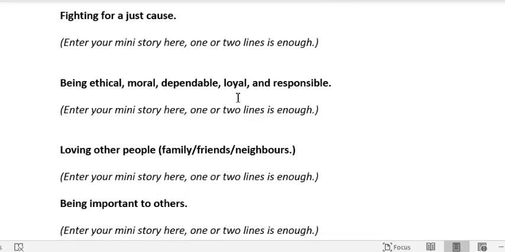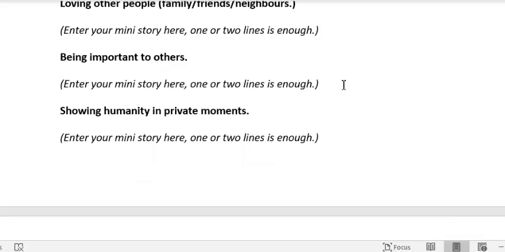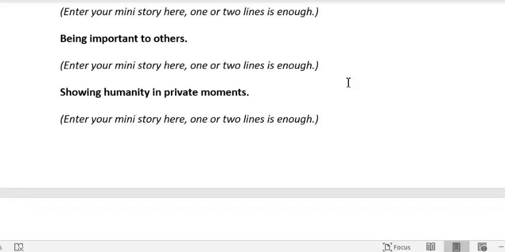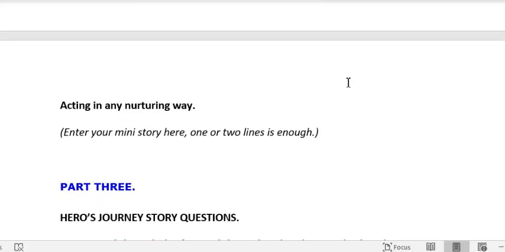Being ethical, moral, dependable, loyal and responsible. Pause if you need to. Loving other people. Again, that's a good one, really good one. Pause if you need to. Being important to others, people looking up to you, people needing you, people relying on you. Okay, so once again, pause if you need to. Showing humanity in private moments. Again, pause if you need to. And acting in any nurturing way. Again, this is a great character trait. And pause if you need to.